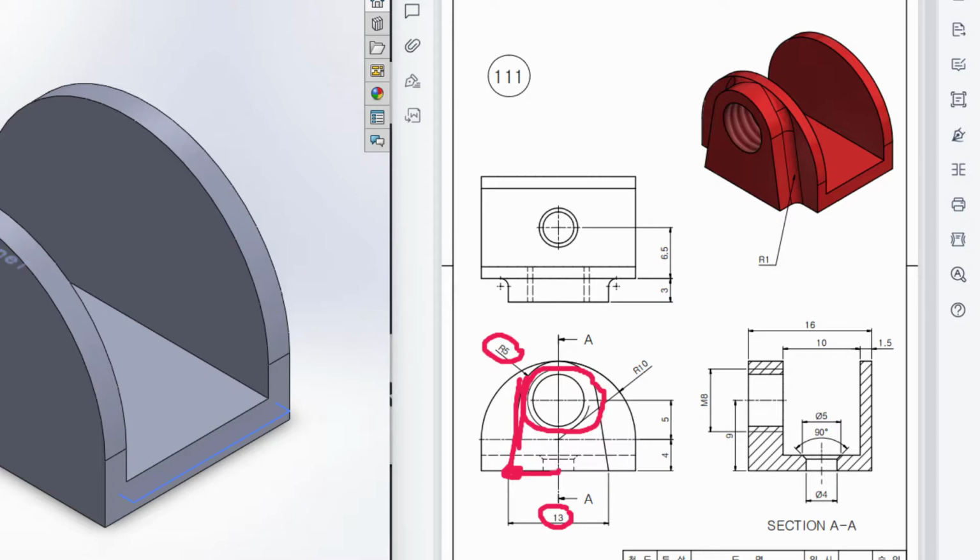After that I will take a center line here and mirror the opposite line here. Then I will trim this part and then I will close the shape and then extrude boss, and I will extrude boss it to 3 unit.